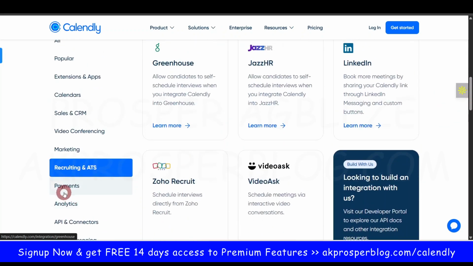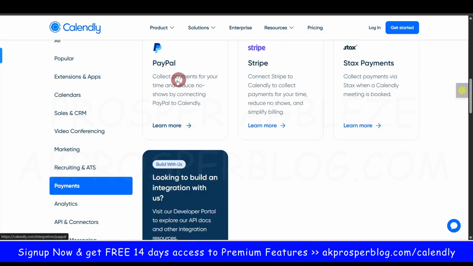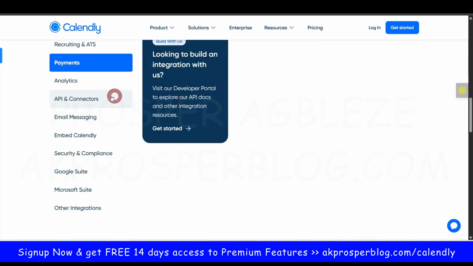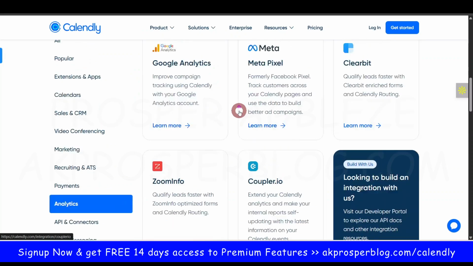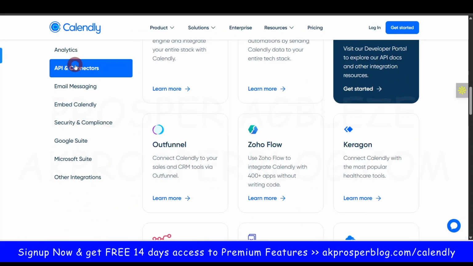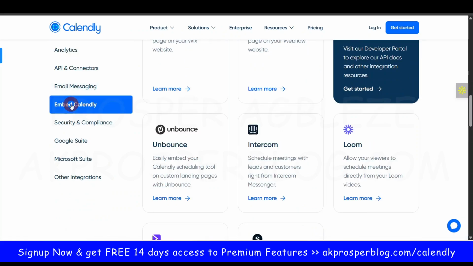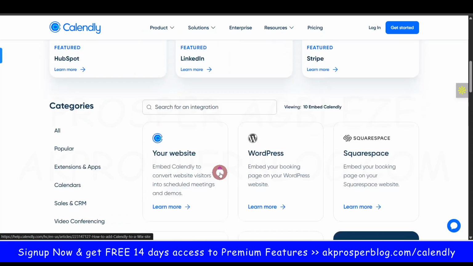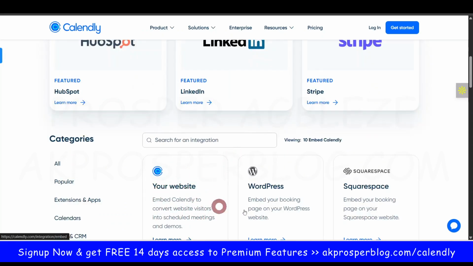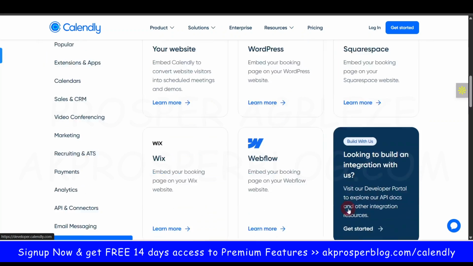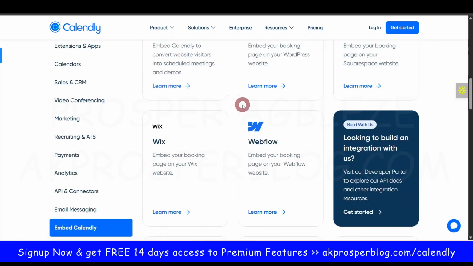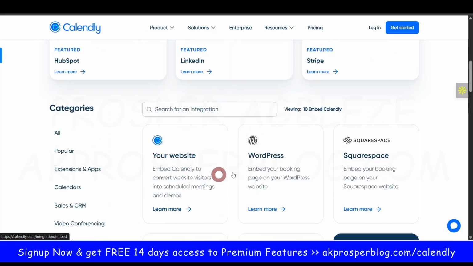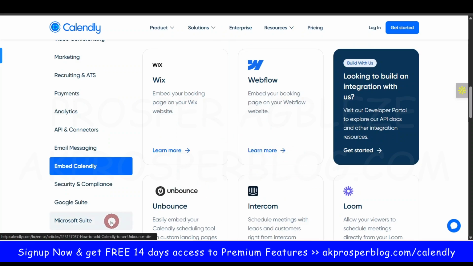so then in terms of payments, we have PayPal, Stripe, and then Stacks payments. In terms of analytics, we have all of these: Meta Pixels, Clearbit, Google Analytics, API, email marketing, embedded calendar. So you can see we have your website, WordPress, Squarespace. So what this basically means is that if you create a booking page and the likes, you can easily embed it on every one of these platforms that is showing up: WordPress, Squarespace, Wix, and the likes.